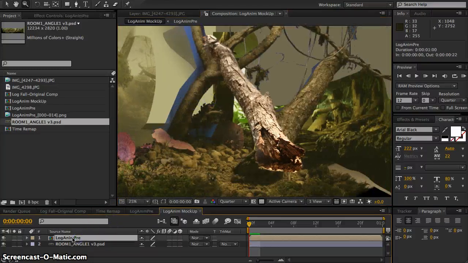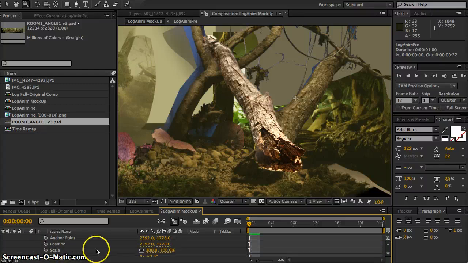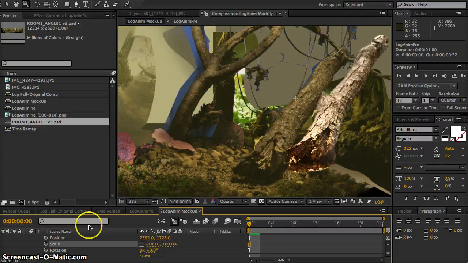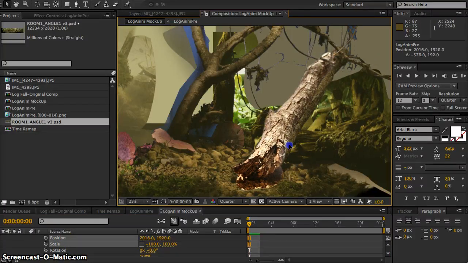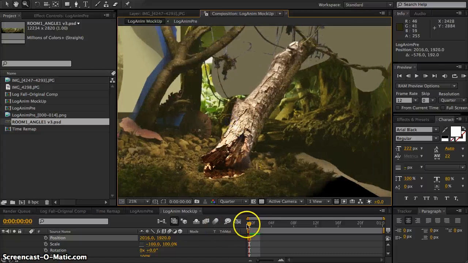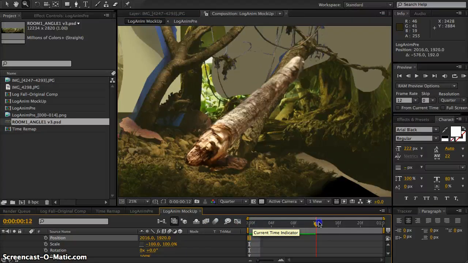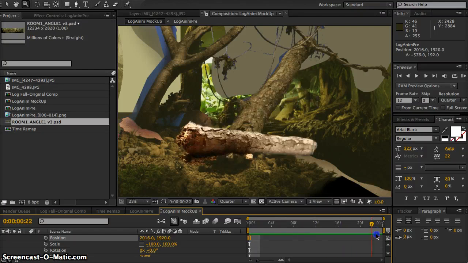And as you can see, the log is actually backwards. So in order to, let's see, I can never remember which one is which here. There we go. All right, got it the first try. So we just flipped it by scaling it minus 100 in the X direction, and so that's roughly what it's going to look like. And then the log is going to fall here.